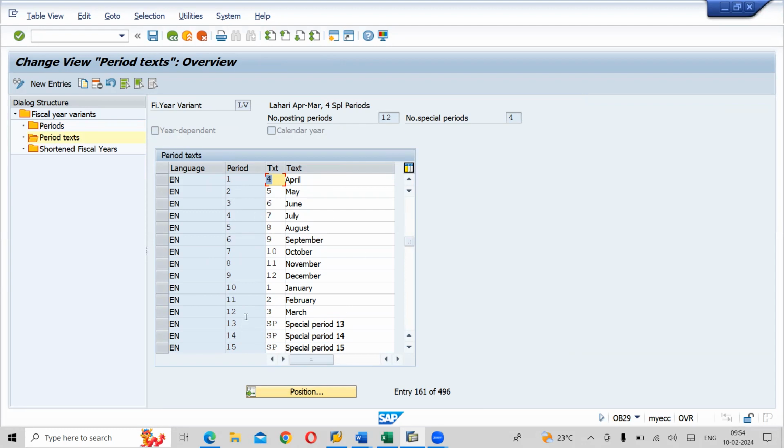We are explaining to the system that April would be my first period, May would be my second period, December would be my 9th period. January we have taken as the 10th period. If we copy from V6, then July will be your first period.